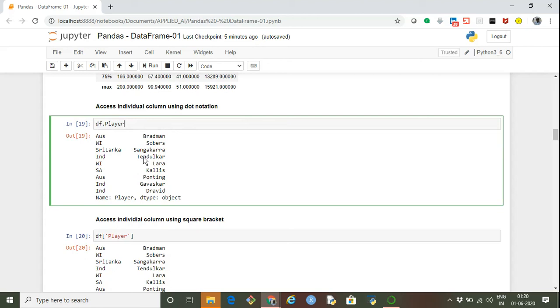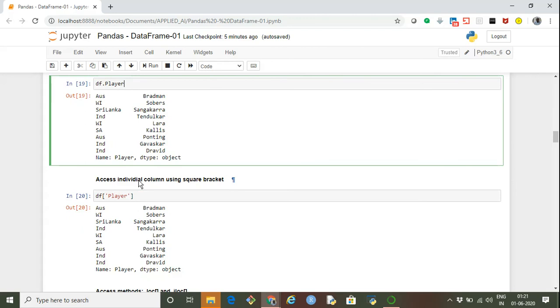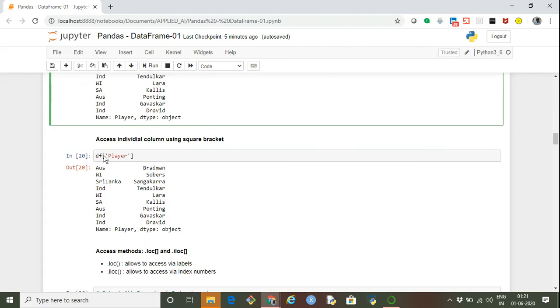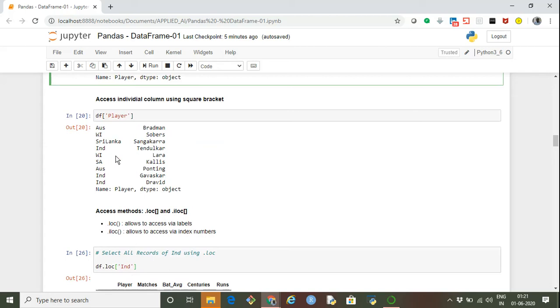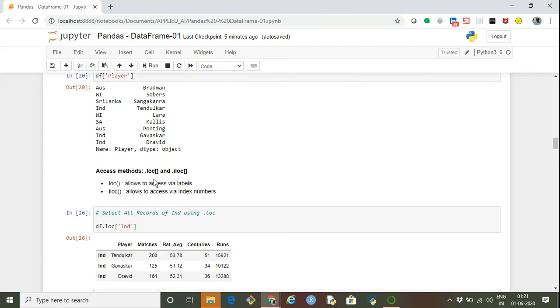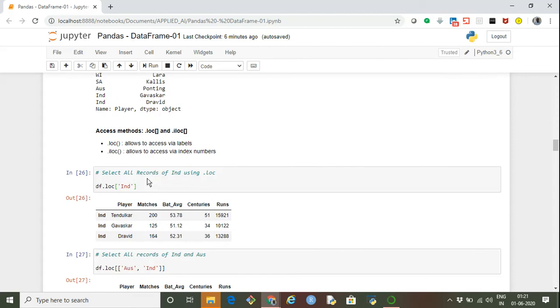Another method is to use the square bracket notation, where we specify the data frame and, within the square brackets, the column name. For example, we want to display the player column of df. So we say df and, within single quotes inside the square brackets, we specify the column name. There are two other methods, .loc and .iloc, which are primarily used to access specific records or specific columns, or a combination of these, while accessing the data.